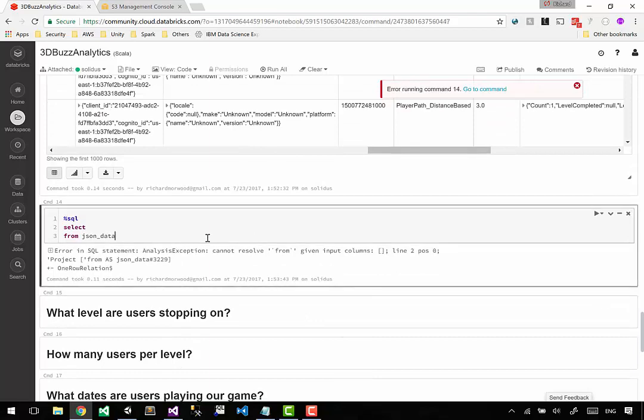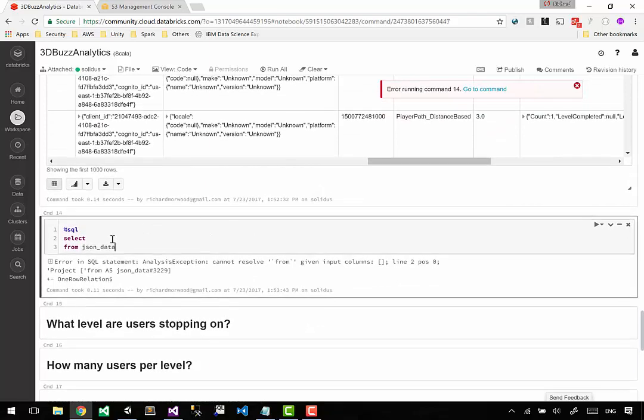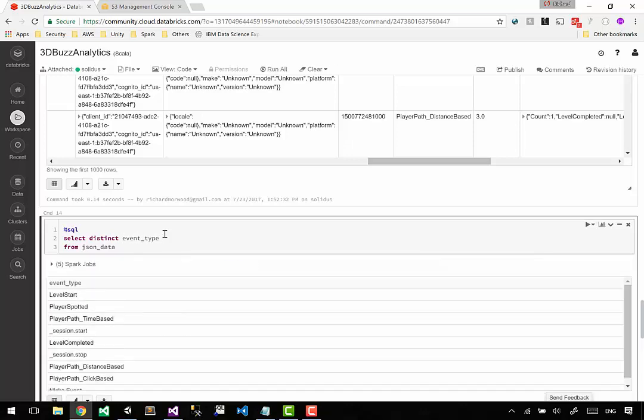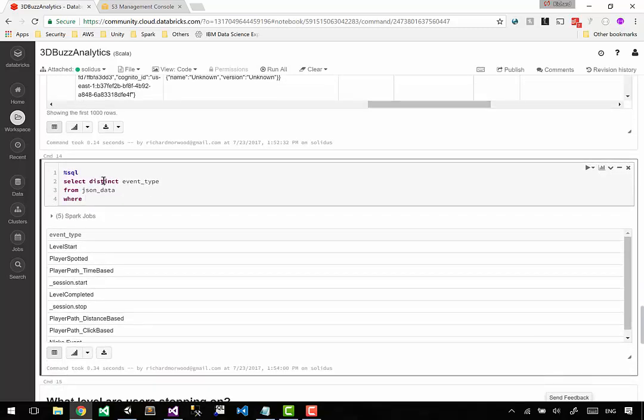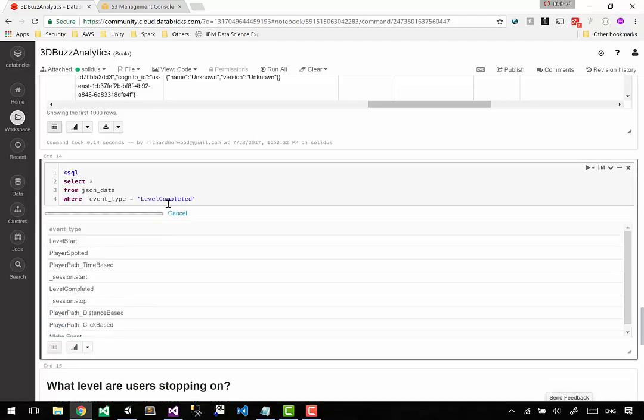To do this, I feel like we did, but I'm also not sure if we did. Let's find out. I'll do that with select distinct event type, and then we can change this one to select star from JSON data where event type is equal to level completed. So there's a handy little way of tricking things around to find.